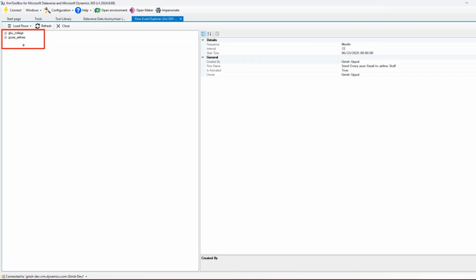So that's it, folks. This is all about the Flow Event Explorer tool within the XRM Toolbox.